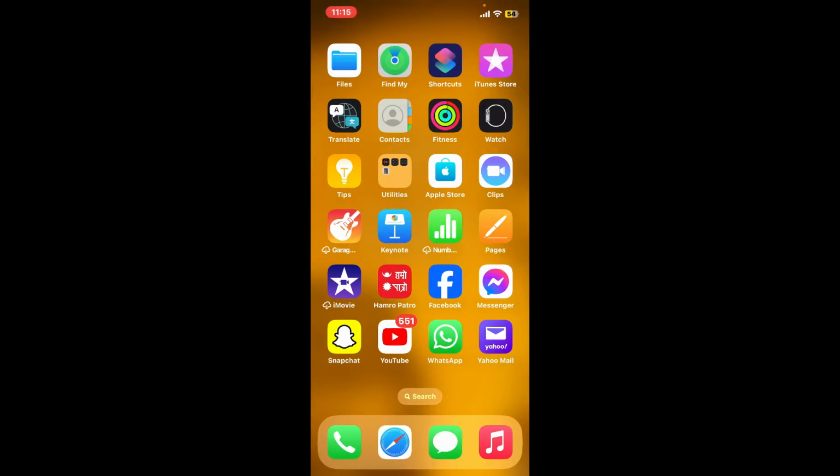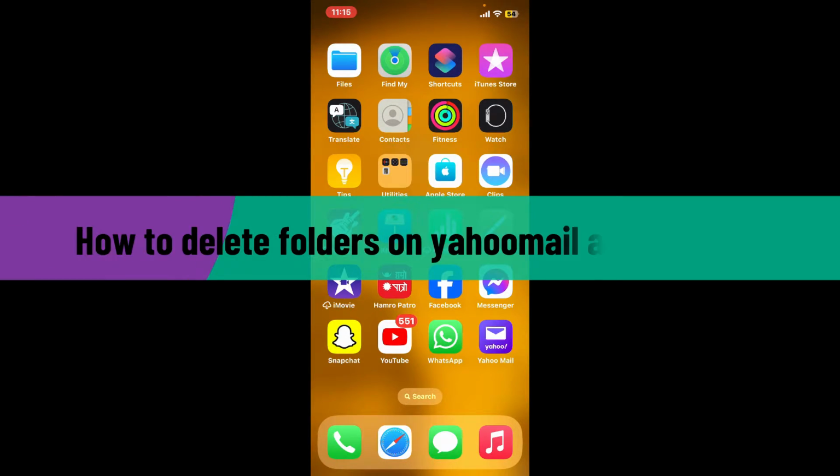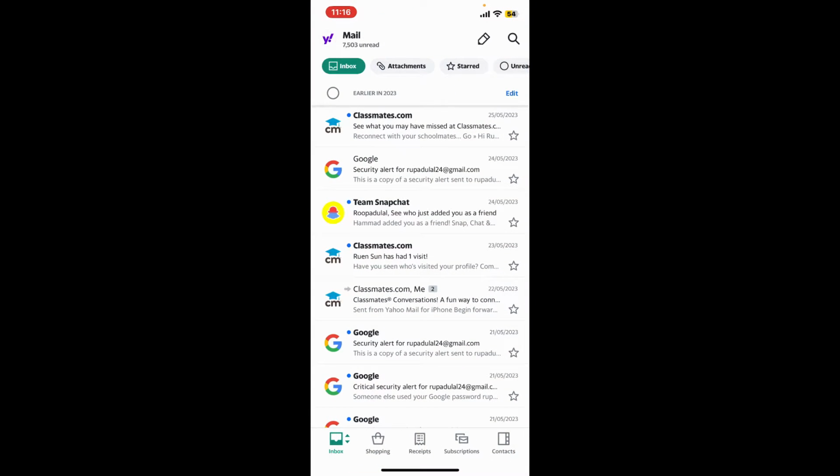In today's episode, I'll be helping you learn how to delete folders on Yahoo Mail application. So the first thing to do is to open up the Yahoo Mail application and make sure that you're logged into your account. Tap on the inbox icon located at the lower left corner.